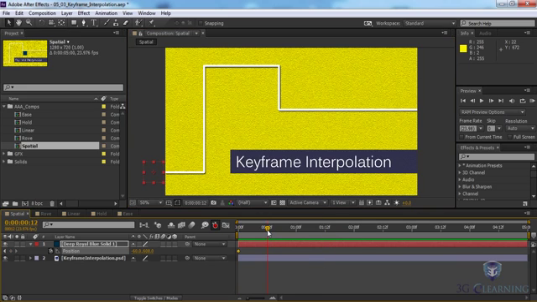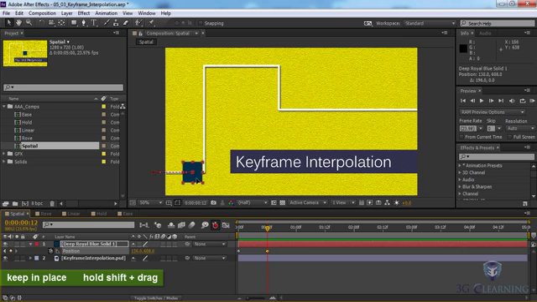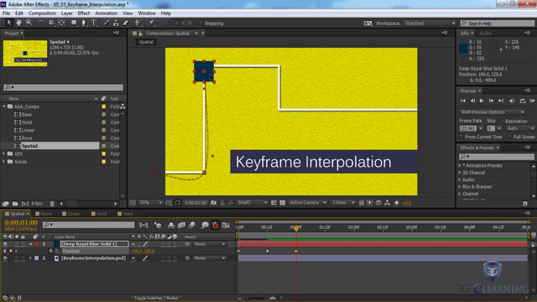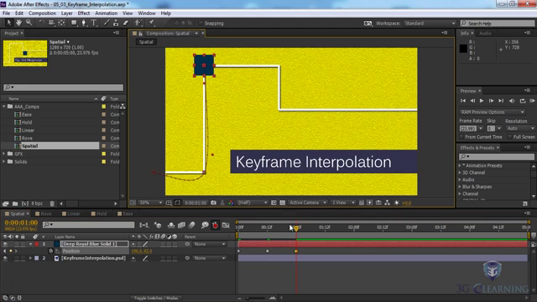So let's move 12 frames down and click and drag and hold Shift after we start to drag to snap on an axis. And we'll keep repeating this every 12 frames. I just want you to move the solid down and then hold Shift as you start to drag and move it to the next point.